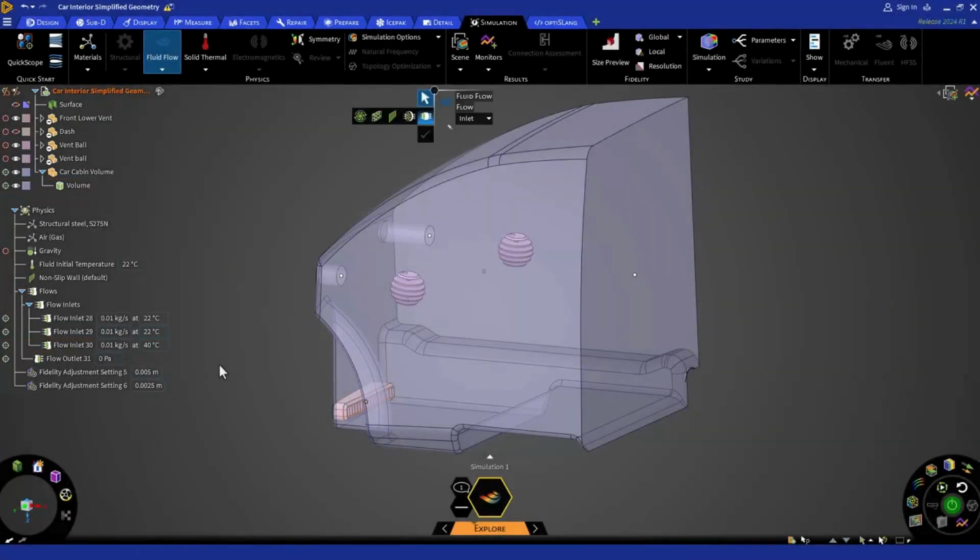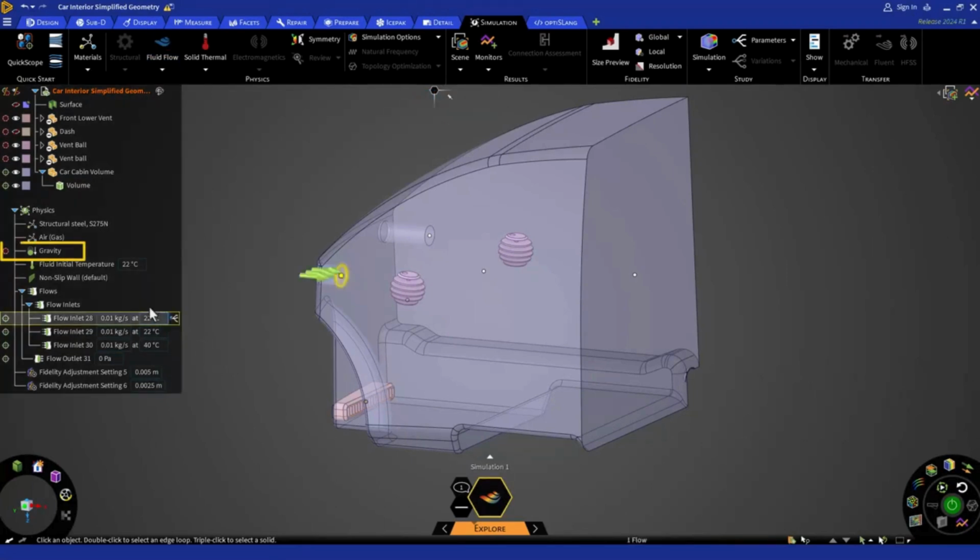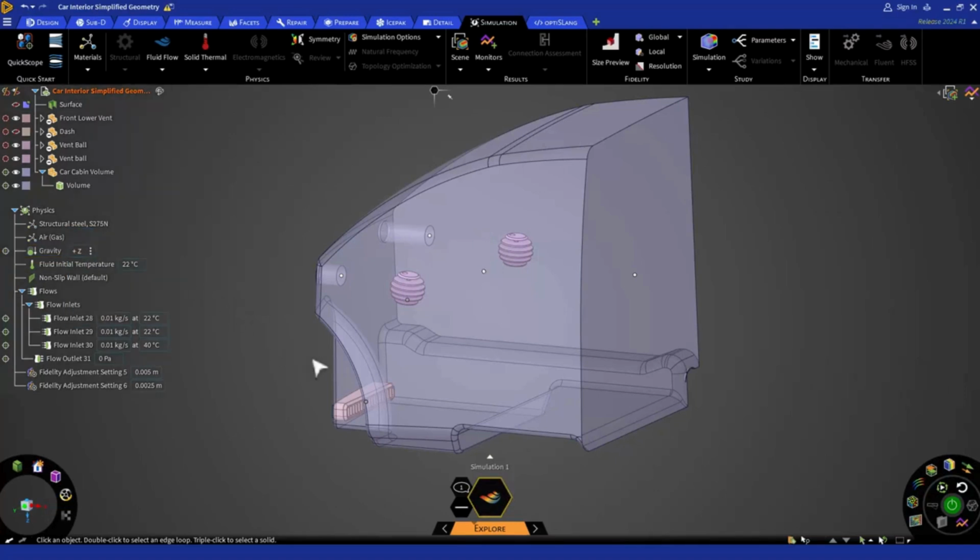To enable gravity and get buoyancy effects, you can go to the physics tree and click on the Include in Simulation icon next to the gravity to turn it on. You can select the direction of gravity by clicking on the drop-down menu and then choosing the desired direction. In this case, the direction is positive Z. Let's run the simulation.